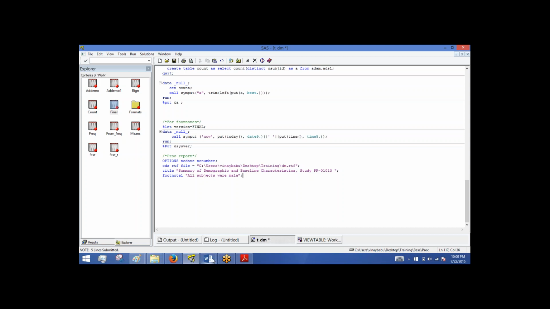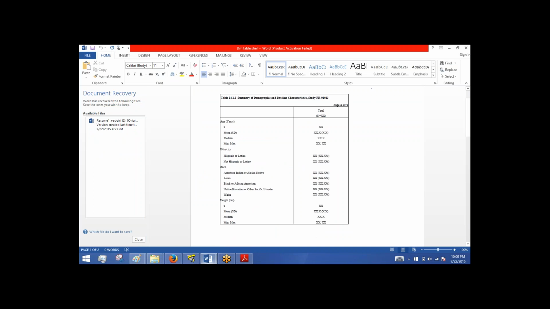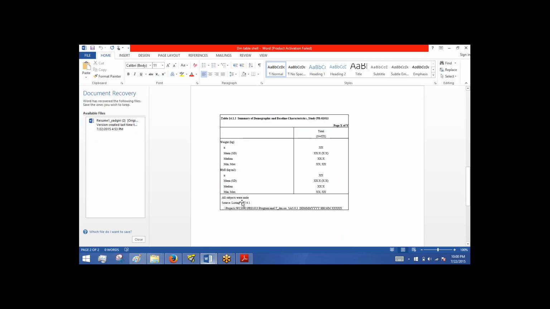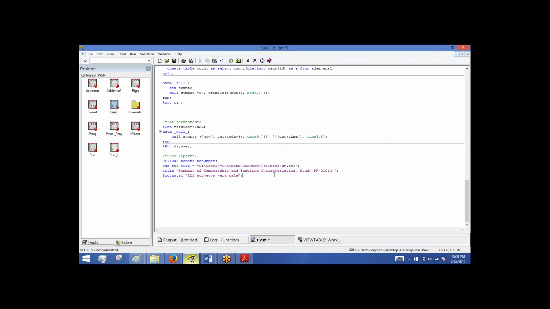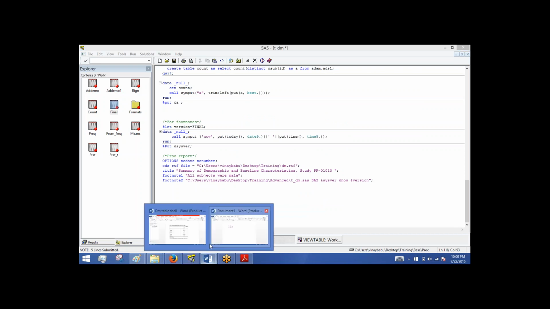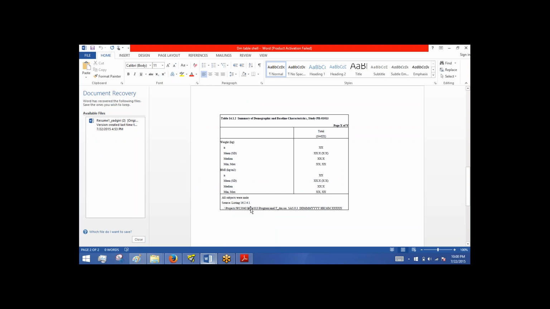Footnote: all subjects were male. What is the footnote here? All subjects were male. I have one more footnote. If you want, you can do footnote 2 and footnote 3, but I'm only printing two footnotes. One is that male one, the second one is this one.